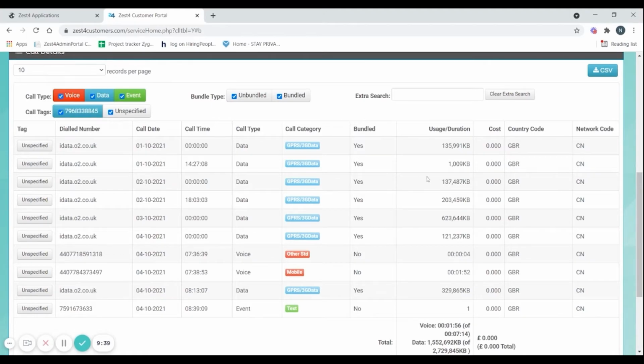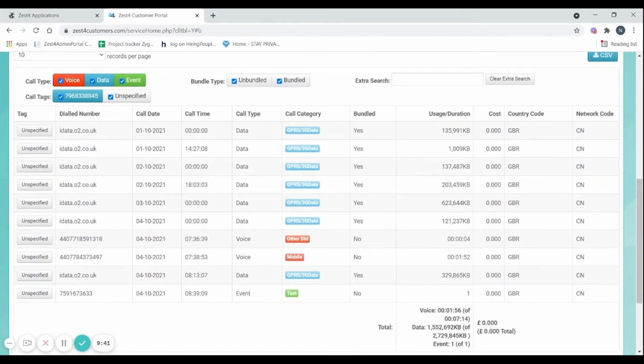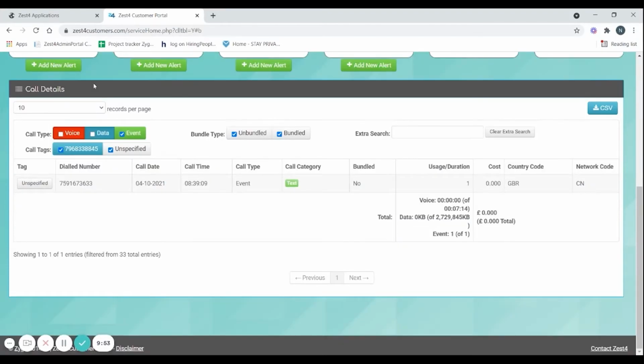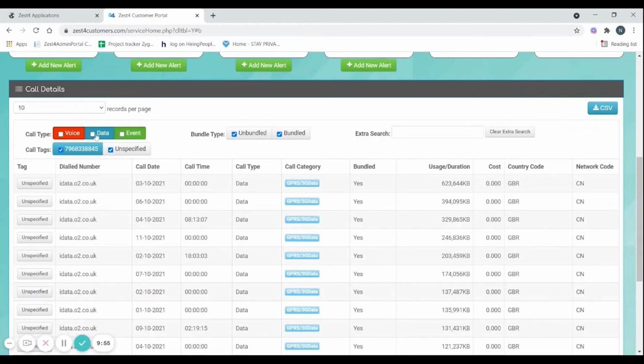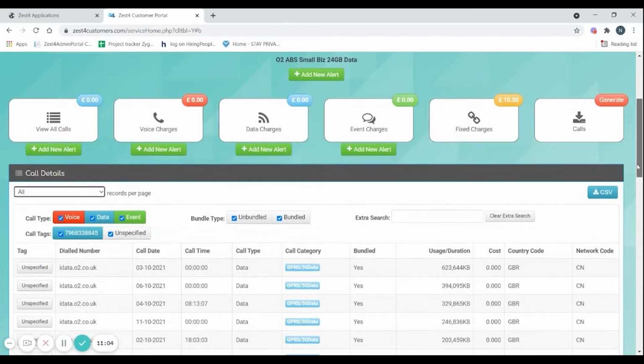In this screen, you can again sort the columns. You can search. And you can use these easy filters to, for example, just show all the text messages and other events, or to show all the data or all the voice. You can download the contents of the screen into CSV. Select to show all and then CSV. You can also get all the current unbilled for the selected service by selecting calls up here in the tabs.